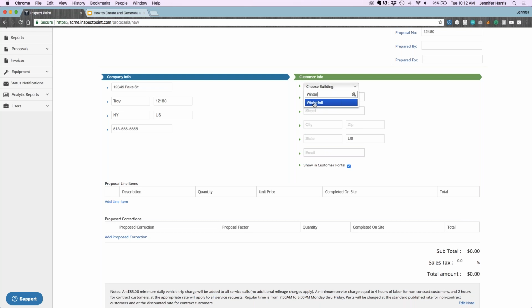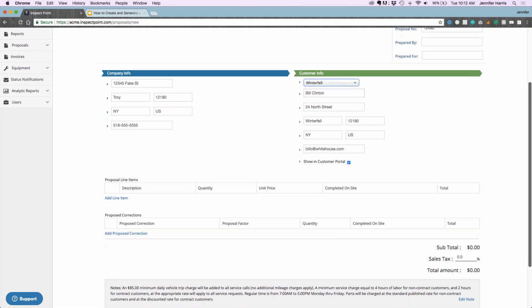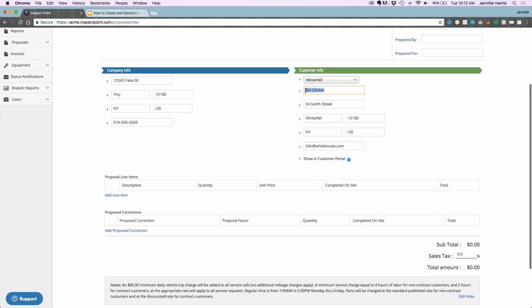You'll search for the building, select the building, and then next thing you know, all of the information will appear there. This information is driven off of the billing information. So if this information is not set up, it may not all pull in here. We also have, on the building screen, the ability for you to quickly add this into the billing information section should you want to start using the proposals.